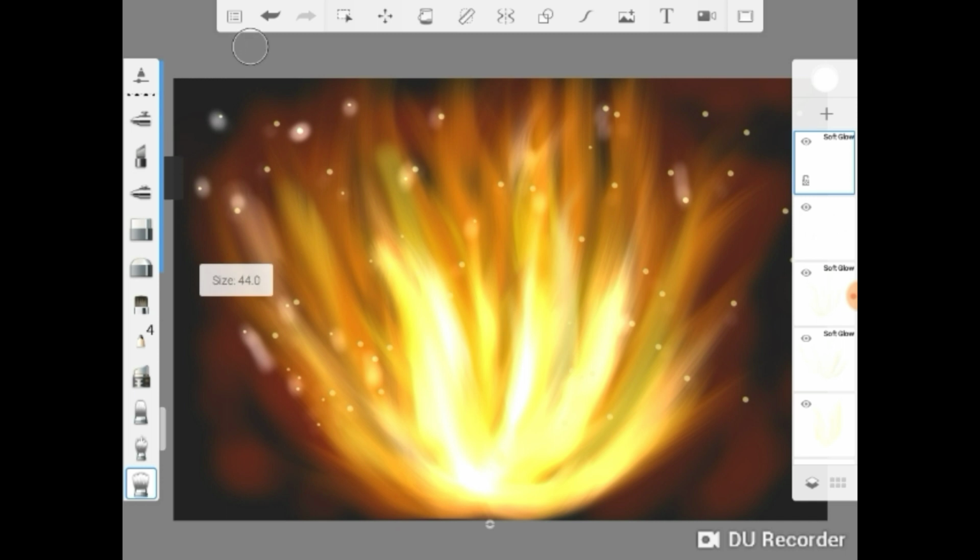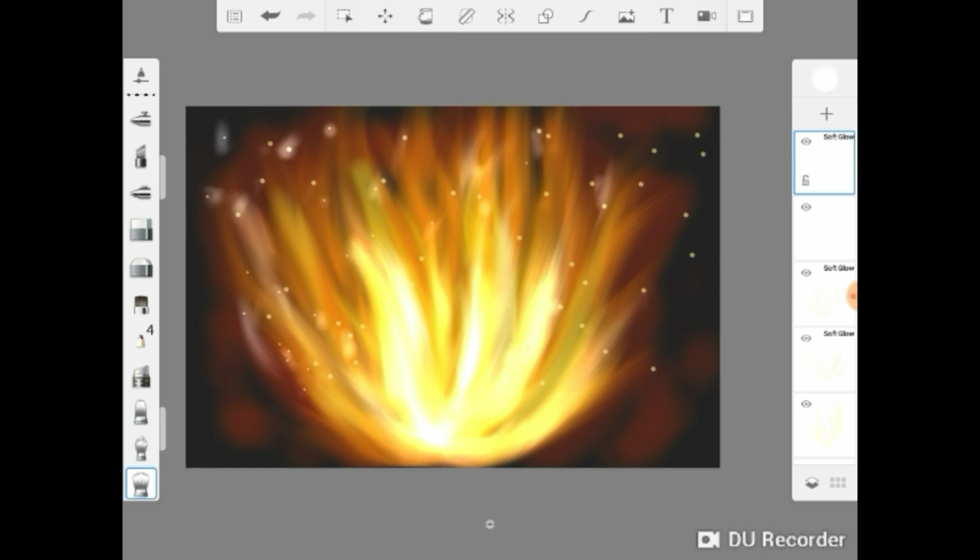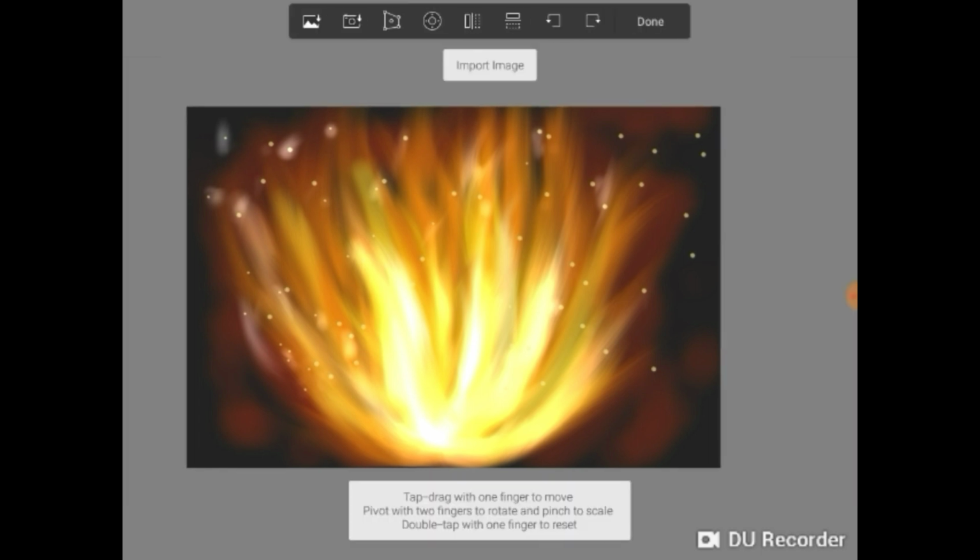And if there is just too much highlight, you can always smudge it out just a tiny bit. But either way, you've got yourself a nice glowing fire. Make sure you add your watermark.